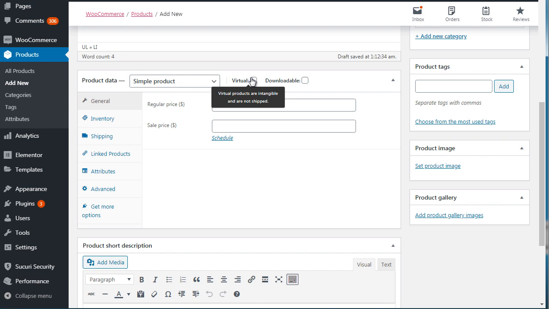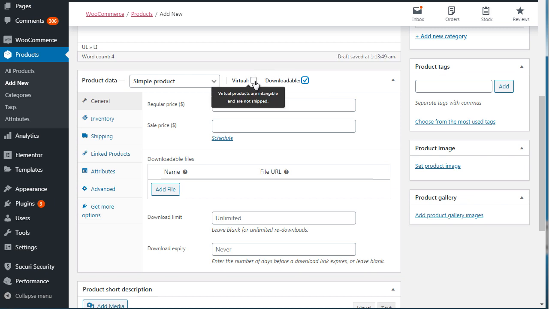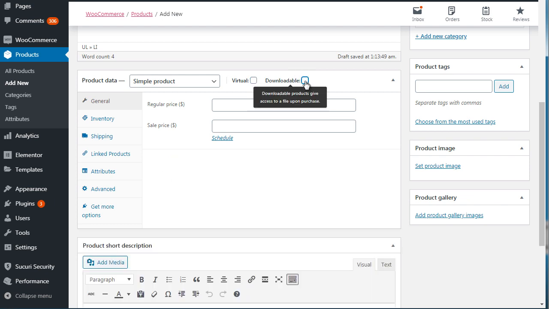Now you also want to specify, is it virtual or is it downloadable? So as you can see with this tooltip, it says virtual products are intangible and are not shipped. Downloadable products give access to a file upon purchase. So if you're trying to sell, let's say, for example, an ebook or a video, it's going to be downloadable. All right. If it's not, it will be virtual. So if it's physical, of course, you want to leave these unchecked.